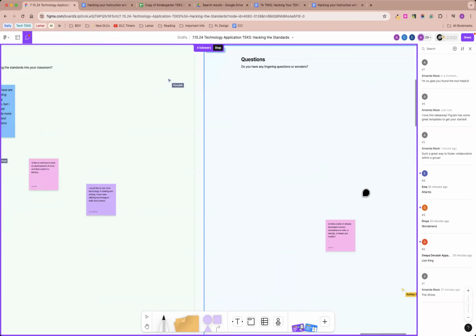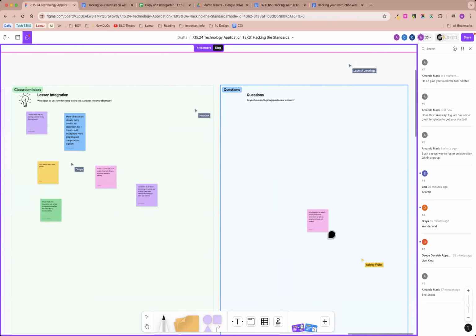Is there a bank of lessons already developed? So to answer that question, the DLCs are working really hard on that bank and ensuring that we get something out to you guys here shortly with some resources and lessons already developed that are in alignment with our technology application TEKS. We're also doing some partnership with our curriculum directors to embed these into the curriculum documents.